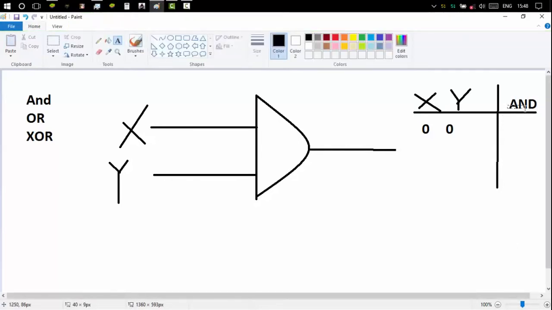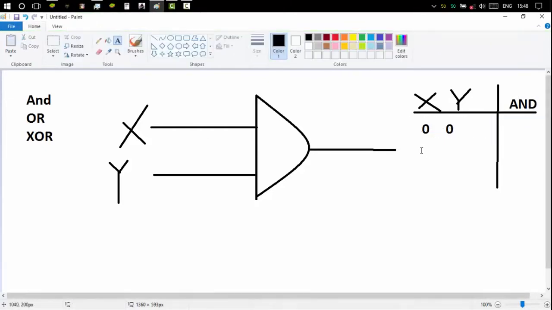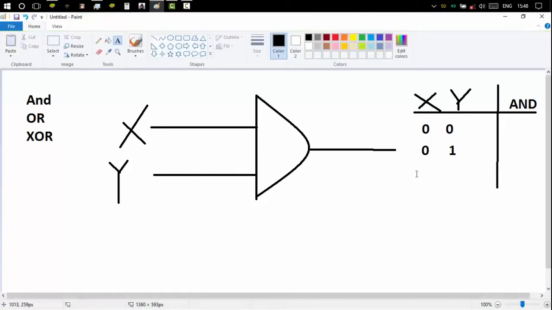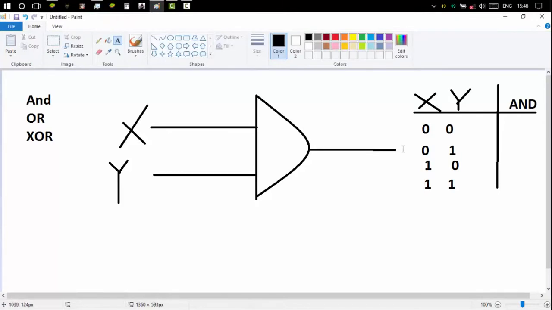So as I said, an AND opcode checks if both the... let me first complete the table. When x can be 0 and y can be 1, and the other thing is x could be 1 and y could be 0, and the last and final possibility is that both the x and y might be 1.